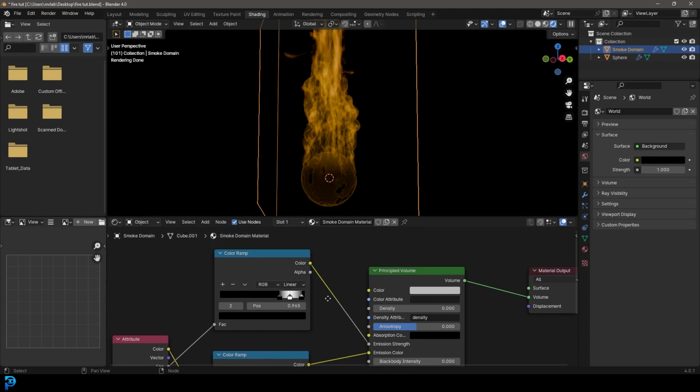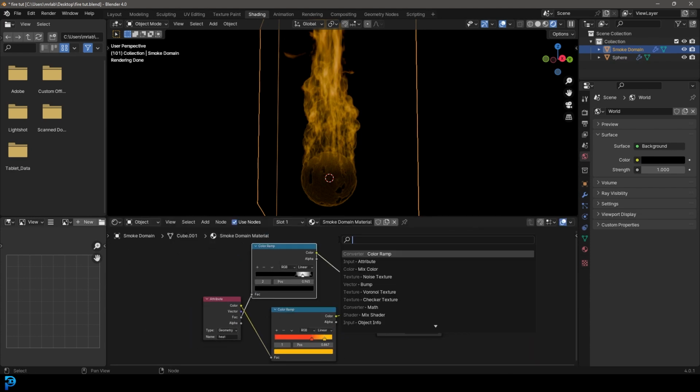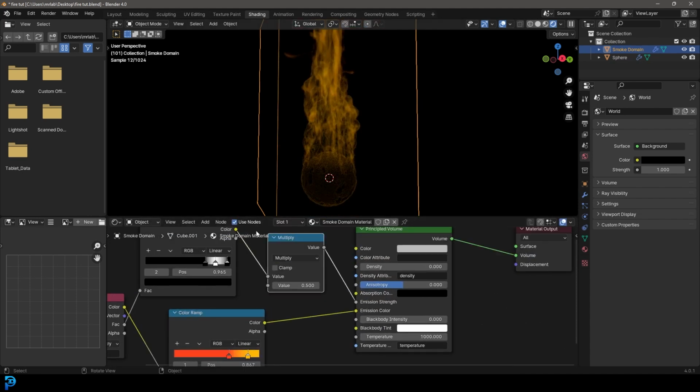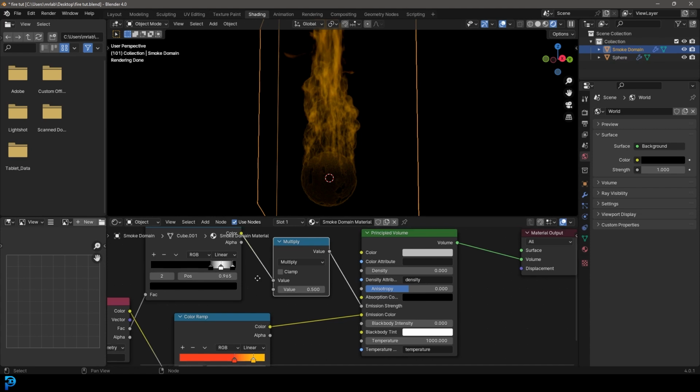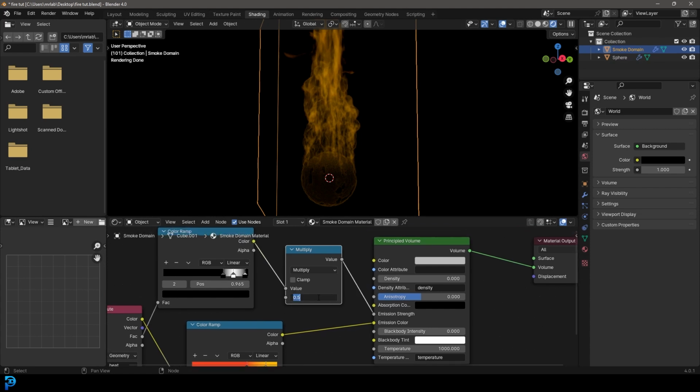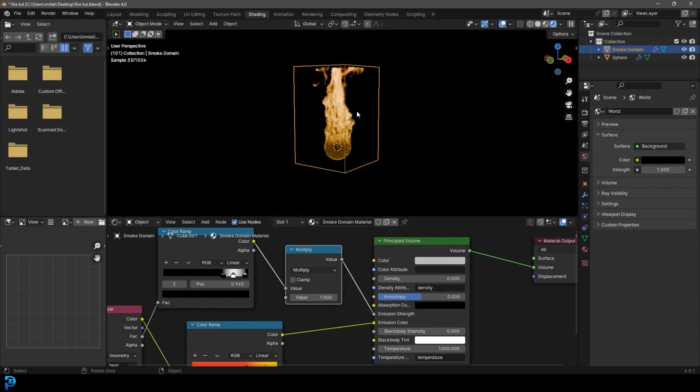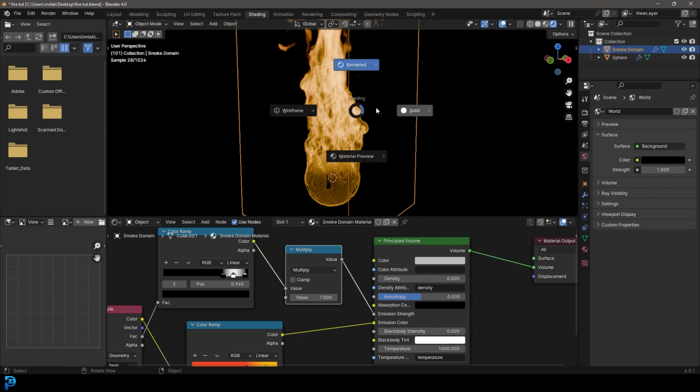Now, if you want to make this look brighter, all you have to do is go Shift A, search, and get a math node, place it on here. And then just go ahead and multiply a value. And in Blender, when we multiply a value, it's gonna go bigger. So if we make this something like 7, we're gonna get a nice bright fire. I'll stick to 7. So there we have it. That is our fire material.